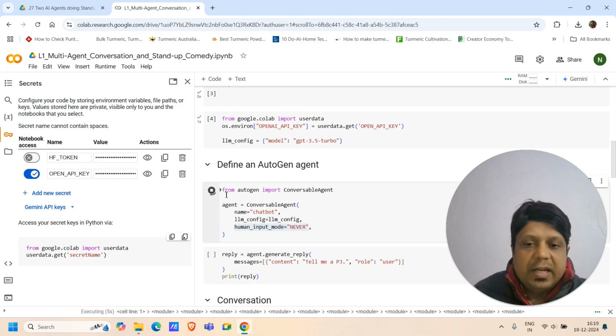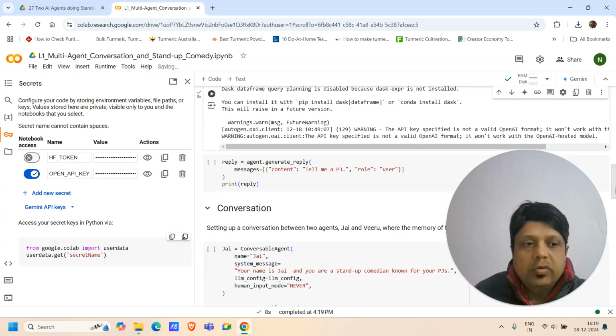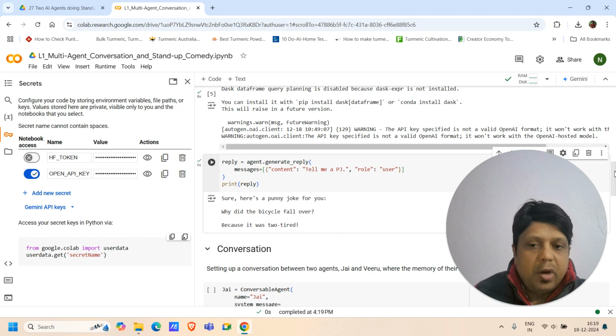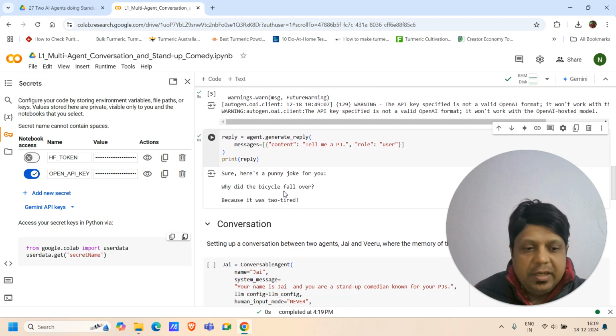So now once we have created an agent, we can say agent.generate_reply, and we are saying tell me a PJ, and the role is user. So the user is saying tell me a PJ, and then let's see what the model can output. The model has come up with a joke, a PJ to be precise. It says, sure, here's a funny joke for you. Why did the bicycle fall over? Because it was too tired. So it's supposed to be a PJ.